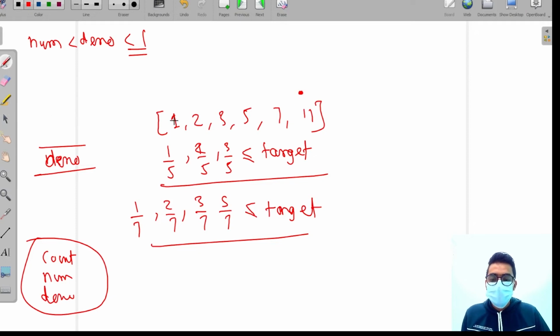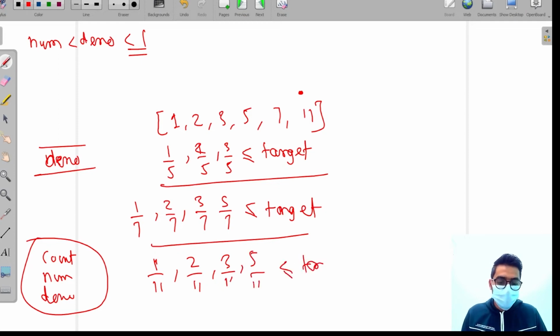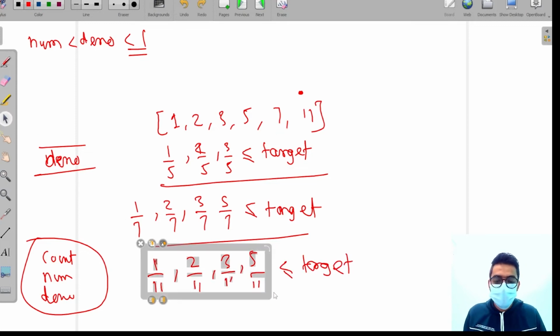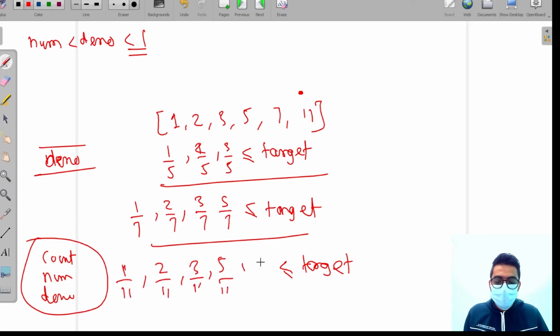Again, we do not need to check these numbers. Why? Because they are always less than our target. So we can say that 1 upon 11, 2 upon 11, 3 upon 11, and 5 upon 11 are obviously less than the target. But if you want to add this pair also, then we need to check that: is 7 by 11 less than or equal to the target? So this is the approach.